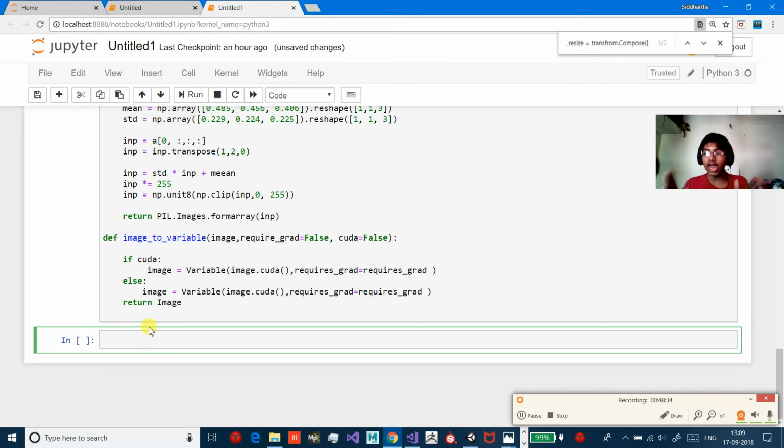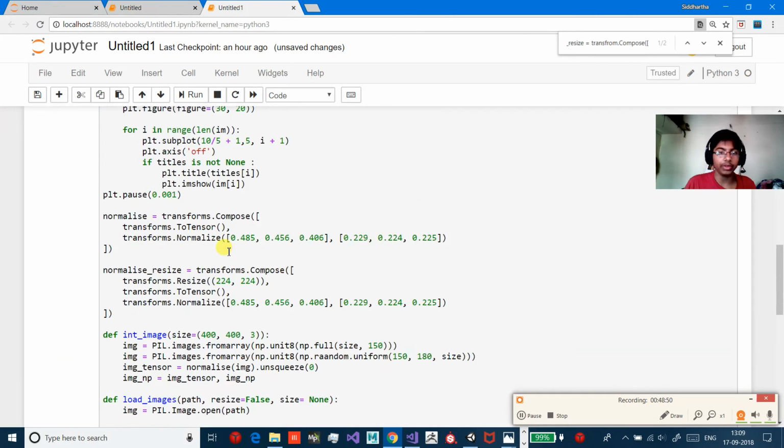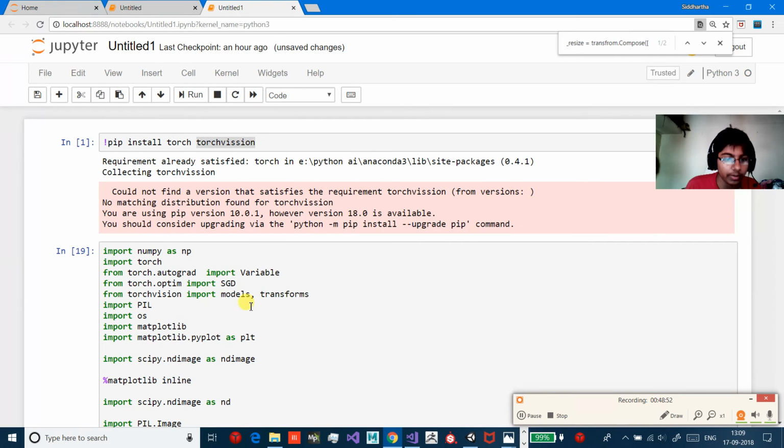Let's just create the model. Okay, so there's just one line of code. Yeah, one line of code. So what we need is model VGG, and I want to say models. So this thing comes from over here, this very top from over here.